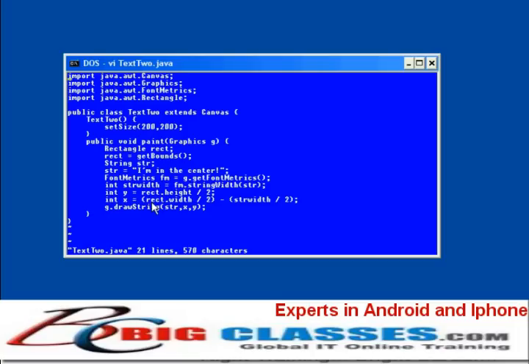We need to do a little algebra here to figure out the position of the left end of the string. We start with half the window width, which is where we want the string to appear, and subtract half the string width, which is where we want the string to begin. And finally, we draw the string. The str argument contains the actual characters to be displayed, while the x and y values contain the position of the string in the window. And that's all there is to it.